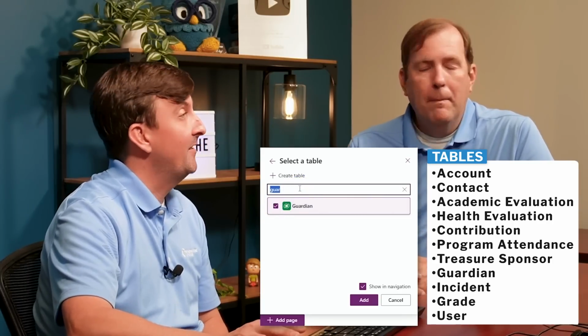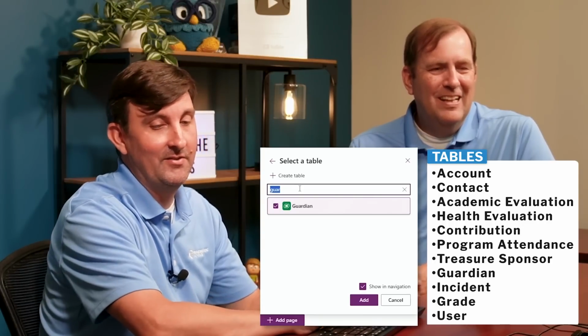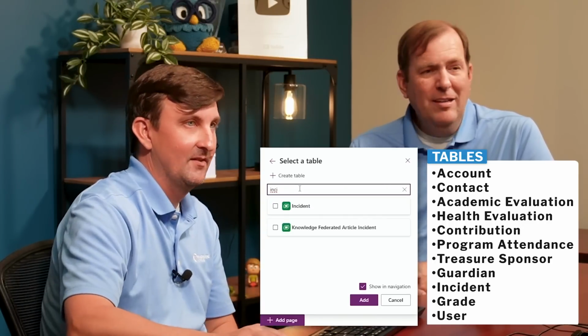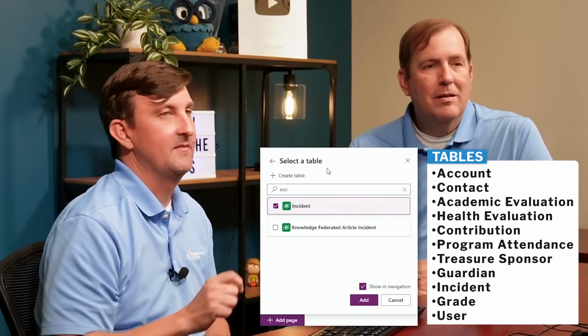Yeah, thankfully, I'm not a DBA person, so if you asked me to make those tables in SQL, I don't even know what to do, but Dataverse, I know how to use it. Okay, guardian of your parents in this case. And then we got our incident. That's going to be the one that we're going to focus on in this module here.